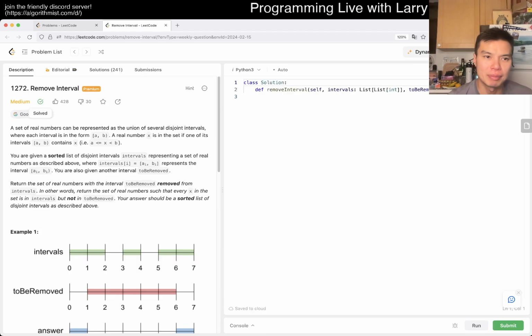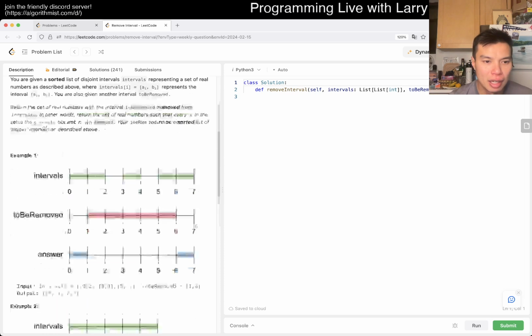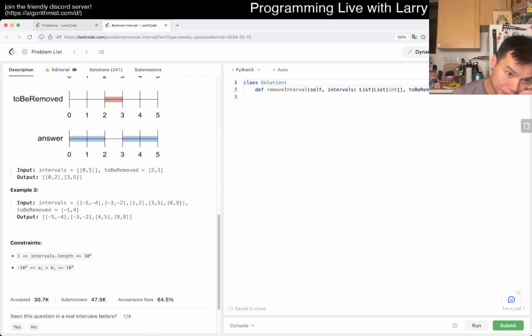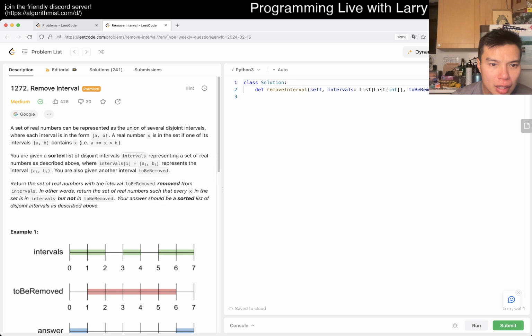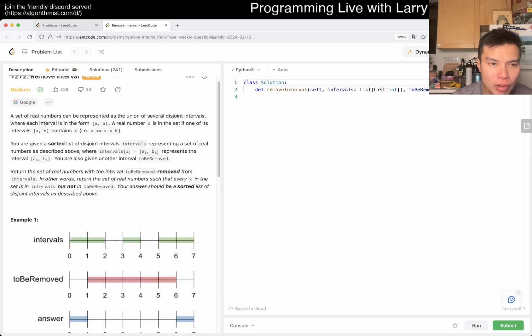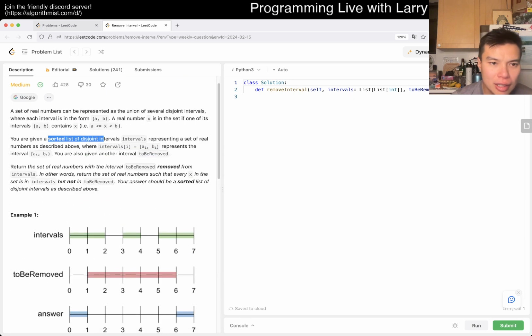It seems like I've done this one before. 1272 remove interval. Yeah, let's take a quick look. I might do an extra problem after this because, well, I've done this before, so we'll see. Okay. I think there's certainly a lot of ways to do it. Oh, so it is already sorted, and then you have another remove.